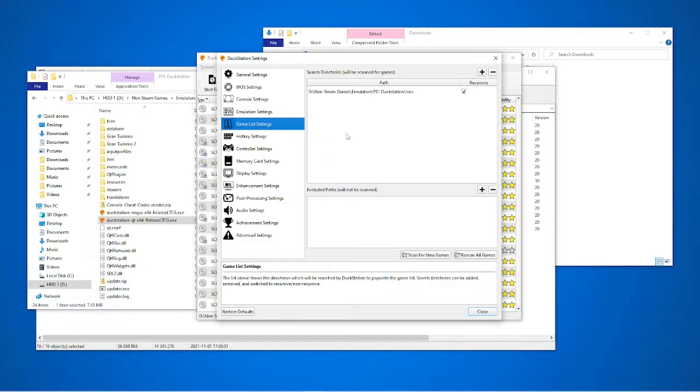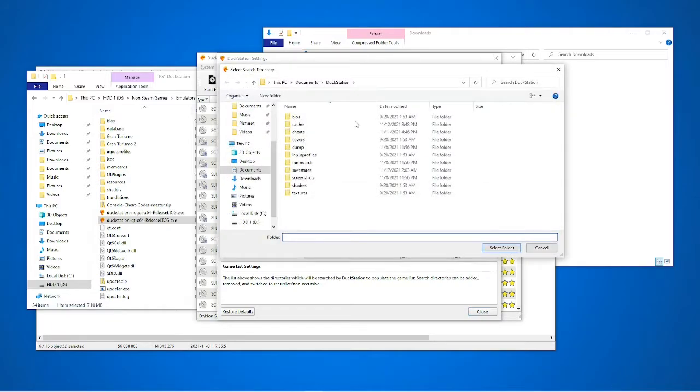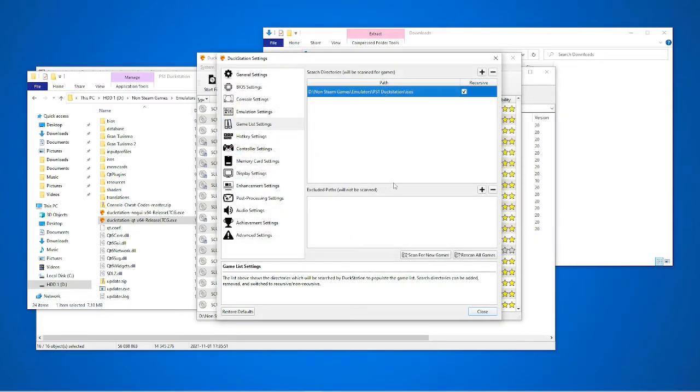Okay, so game list, of course, if you'll have your ISOs. So here's how you set this up: you just simply click the plus button, and it lets you pick the folder that the ISOs are in, which I've already set up here. And then you just simply scan for new games or rescan all games. It's just pretty quick and simple.